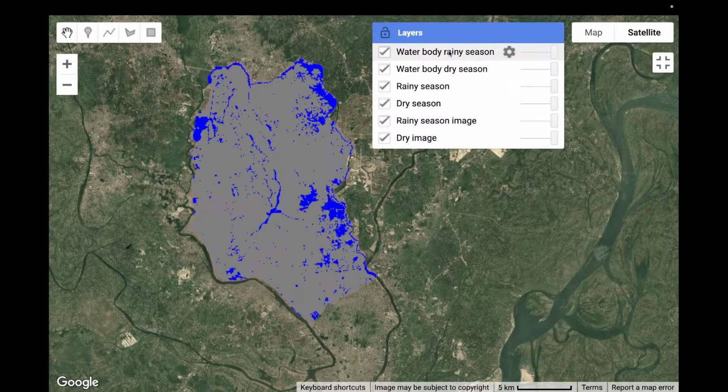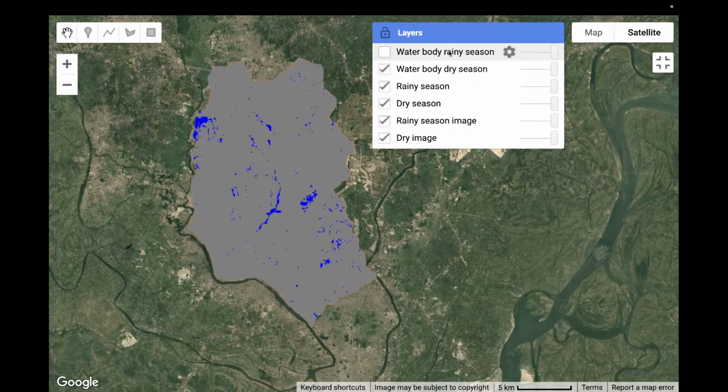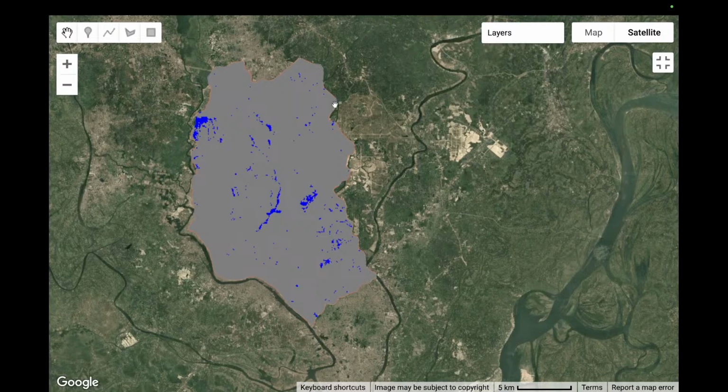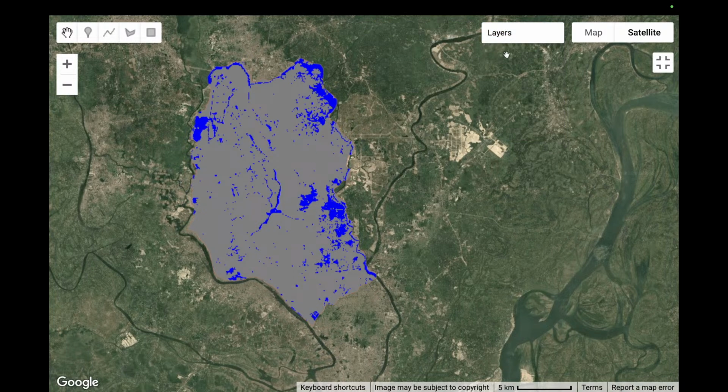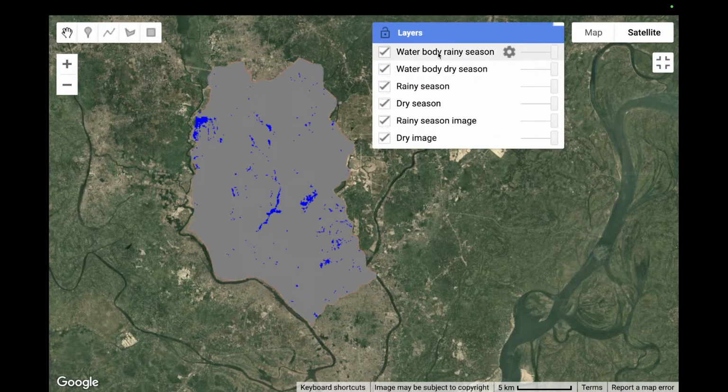In the rainy season, it increases a lot of water pixels, you can see. So you can see this type of place, there was no water in the dry season, but in the rainy season we find the water body, you can see. Also this type of place, it increases a lot, you can see.